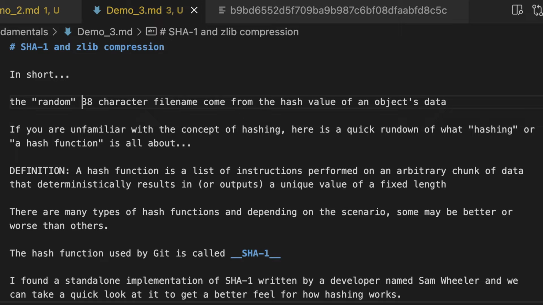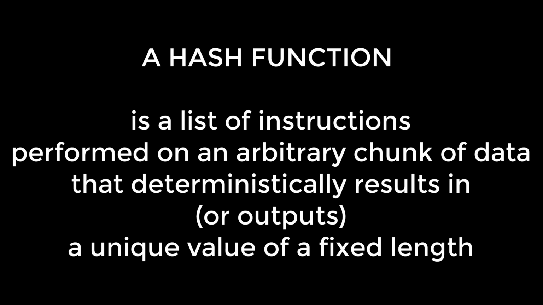If you are unfamiliar with the concept of hashing, here is a quick rundown of what hashing or a hash function is all about. A hash function is a list of instructions performed on an arbitrary chunk of data that deterministically results in or outputs a unique value of a fixed length.